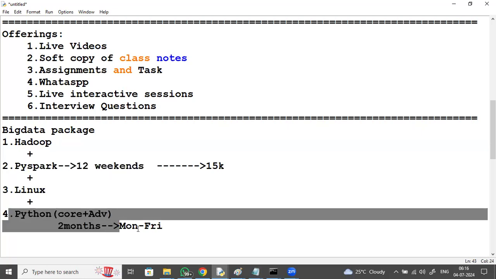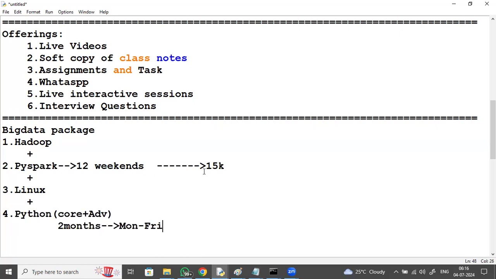And for Python, you will be attending any of my batches, either this current batch or any of the others. 15,000 is the course fee for it.